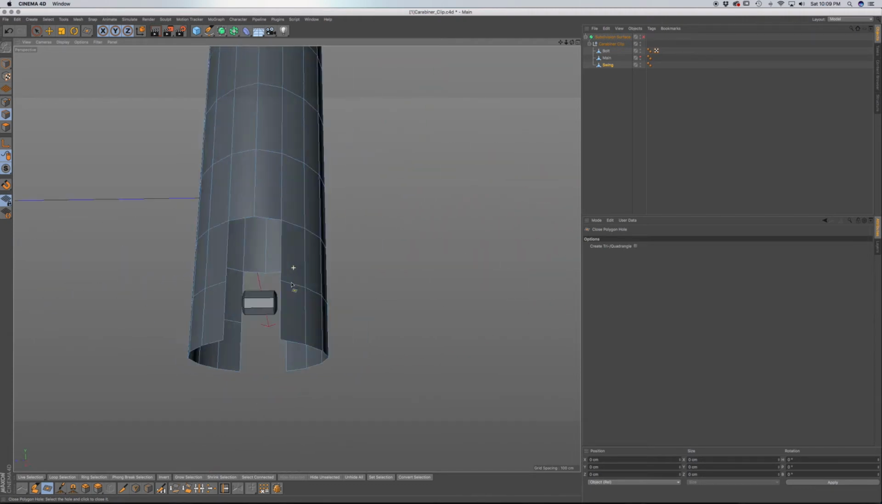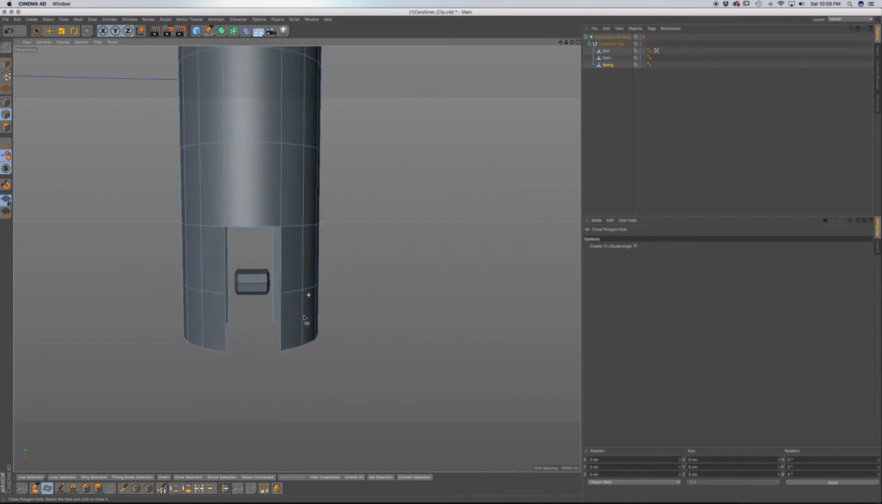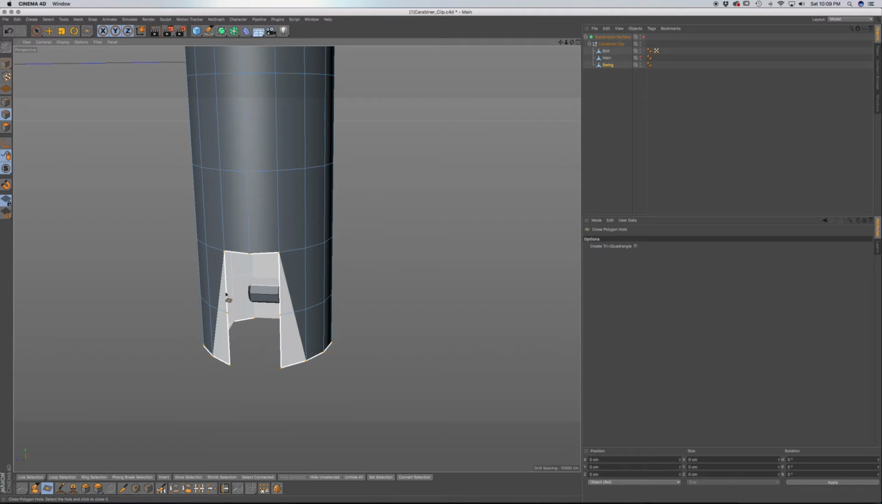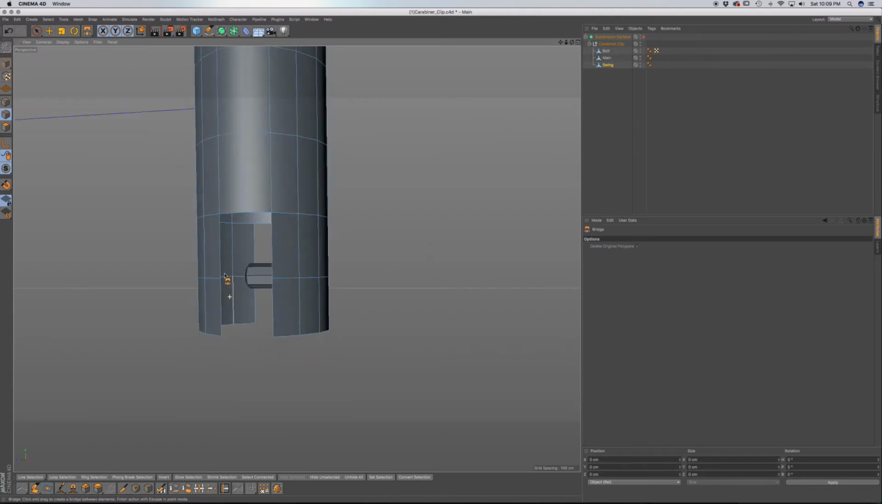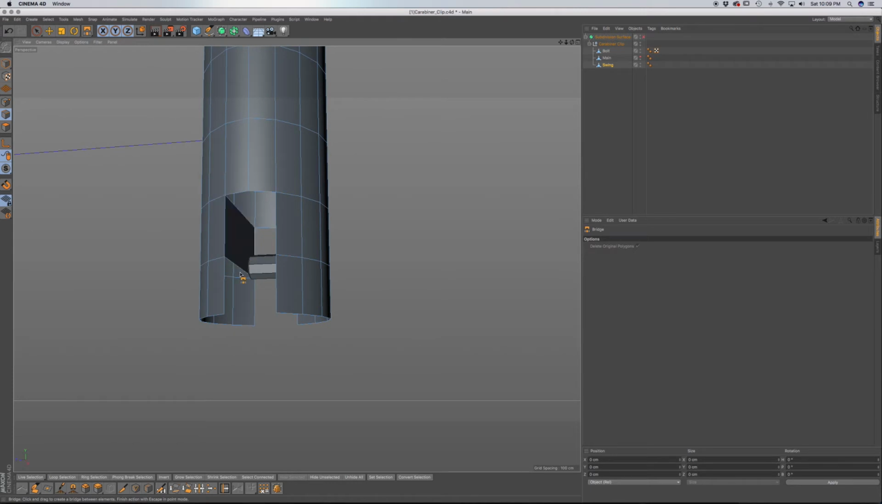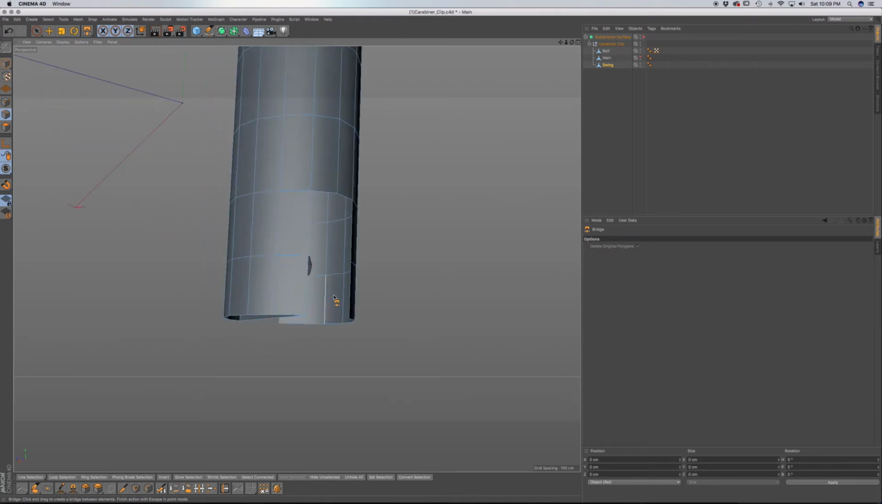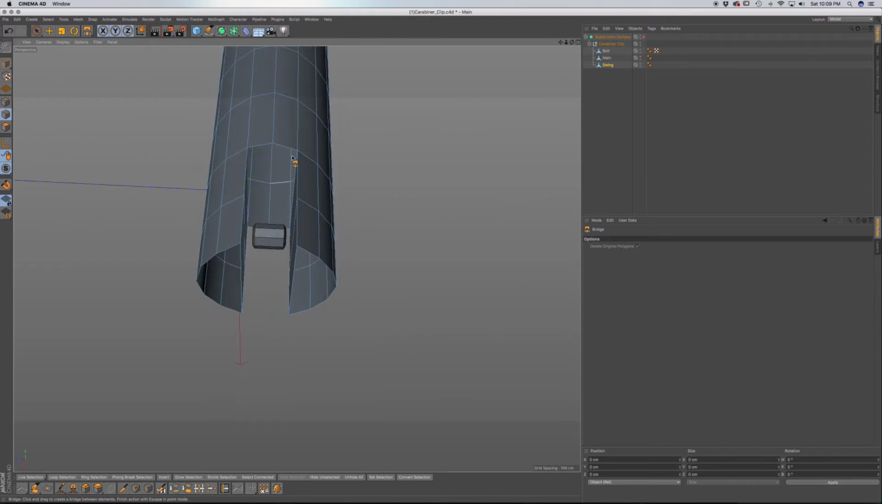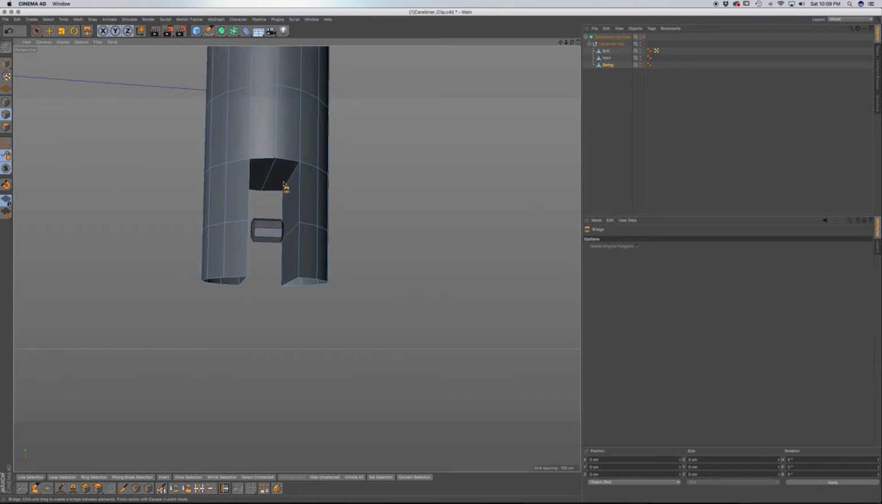We'll also have to make a hole for this, for a little bolt. So I want to bridge, B, bridge here, here, here, here, and just like on the other one. This could have been done in a symmetry too, but I think we're okay.